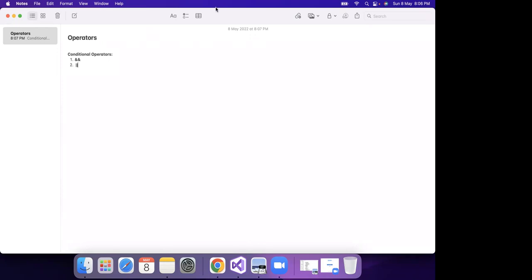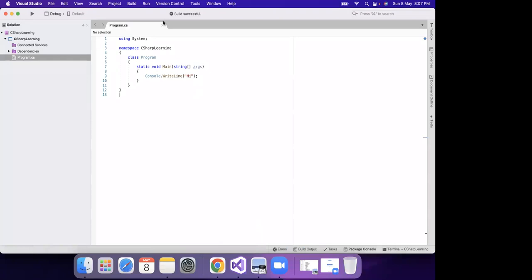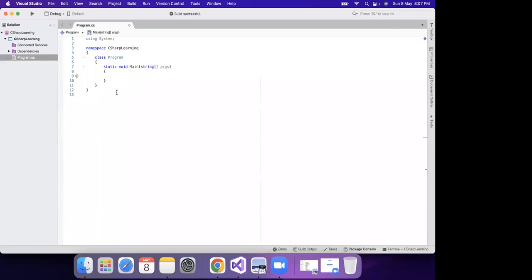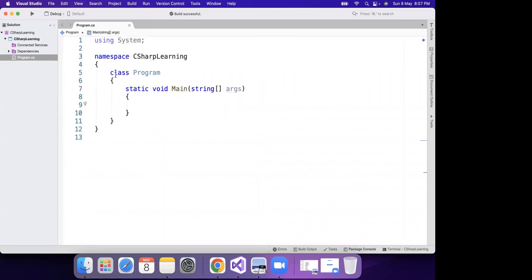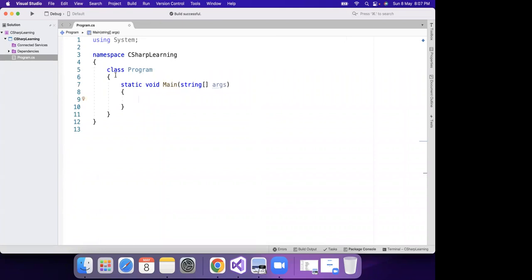Okay, so I'll show you the example. Let's say I'll take one variable here. Shall I increase the font size? Now the things are clear, right? The font is visible to everyone? Yes, great.